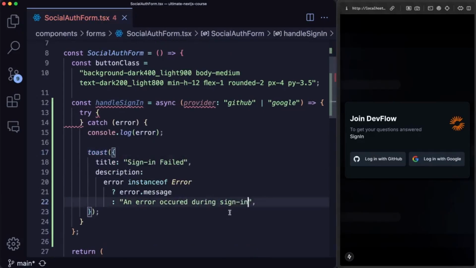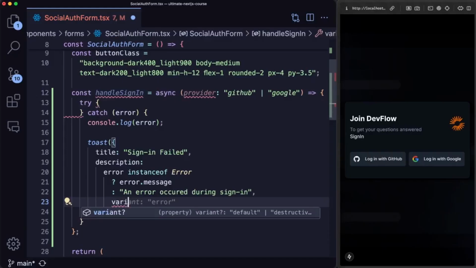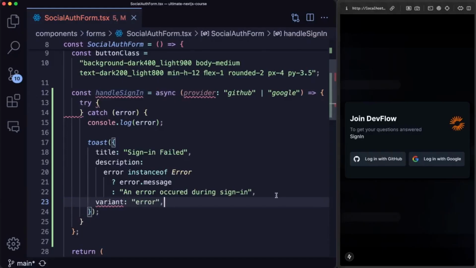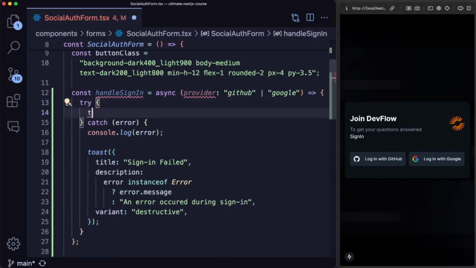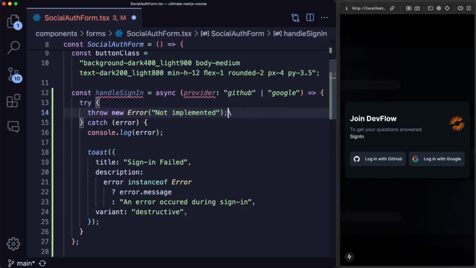And finally, we can also give it one more prop of variant is equal to error. Or rather, I think shadcn does destructive. Yes, this definitely is a destructive toast if we cannot sign in successfully. So we want to show it to the user. Why don't we go ahead and throw a new error right here and say not implemented, and let's give it a shot. Of course, we need to call the handle sign in somewhere.